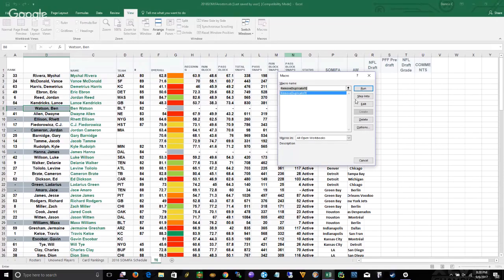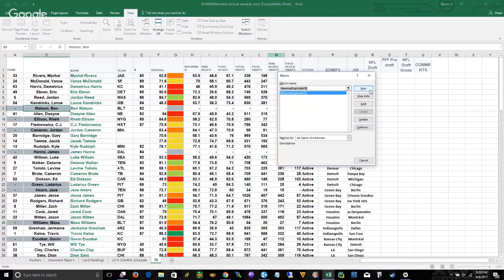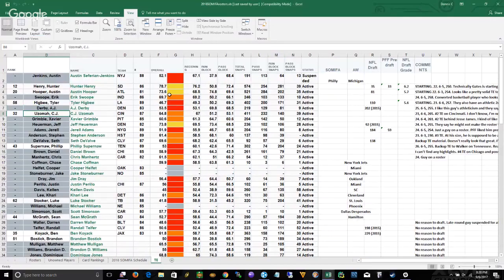Just make sure it's saved. I did. Okay, so we're gonna try it again. Macros, run. There. So it deleted them all out. There's no more Jordan Reed. There's no more anybody else. They're all done. You're done in a click of a mouse.